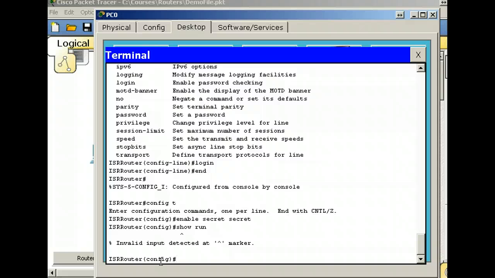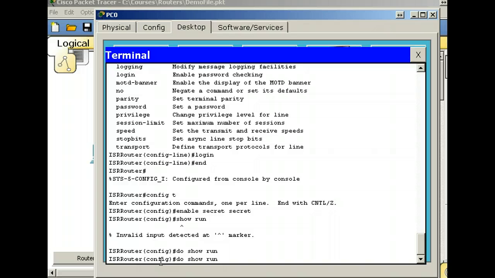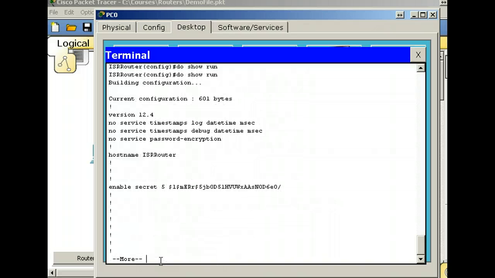Sometimes it's inconvenient to go up and down. So what Cisco's given us is this do command, which allows us to do commands in other levels of the router. So we could do show run, and if I hit the tab key, do show run, shows me the running configuration. The enable secret here is a level 5 password, and this is its hash. So it is a hashed password.